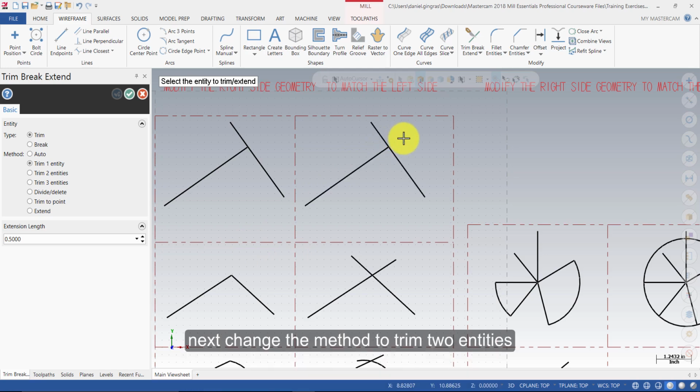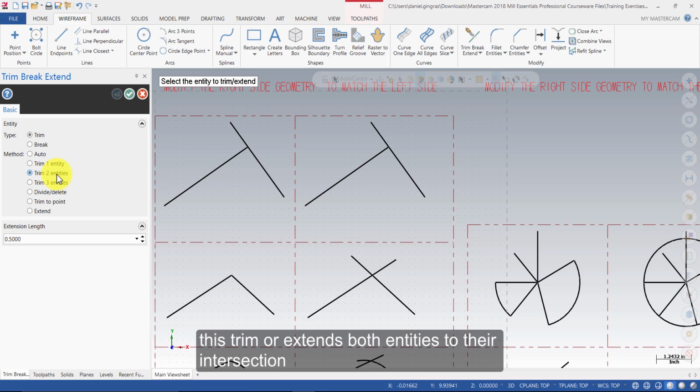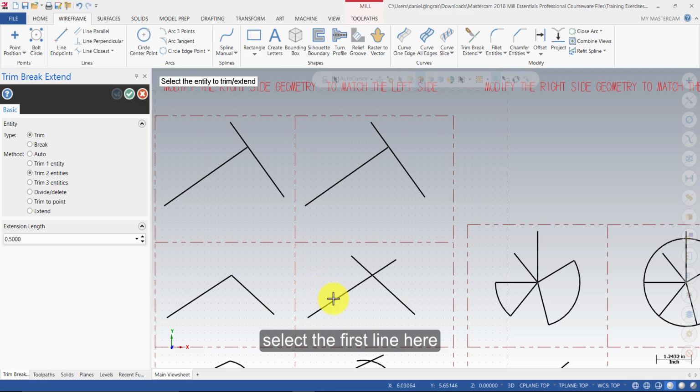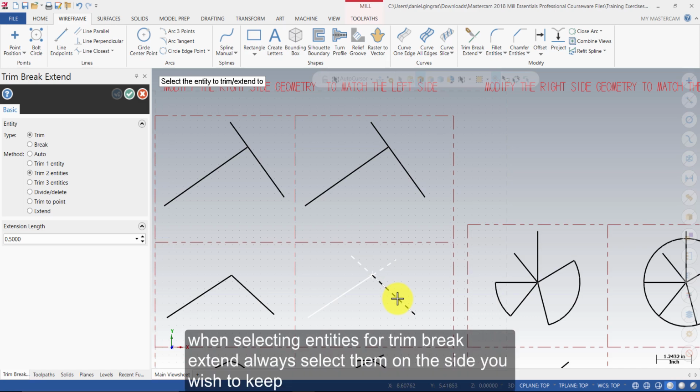Next, change the method to trim two entities. This trims or extends both entities to their intersection. Select the first line here, then select the second line here. When selecting entities for Trim Break Extend, always select them on the side you wish to keep.